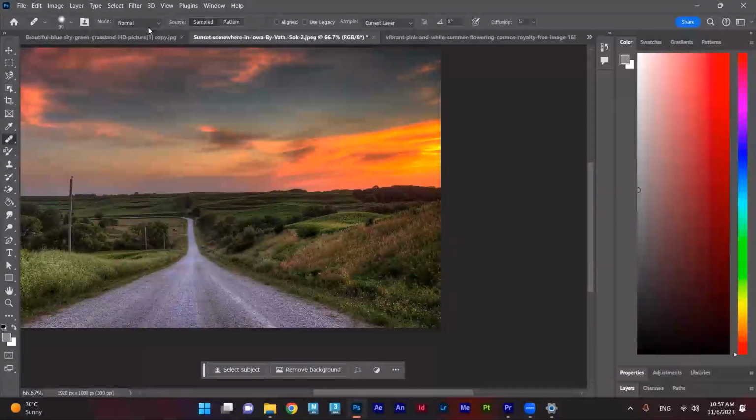What I can do also by using this tool, I can here inside the modes select replace. With replace, what will happen? It will replace the content based on what? Based on the area I specified. Okay. See? So I can change the content based on another area inside the same image.